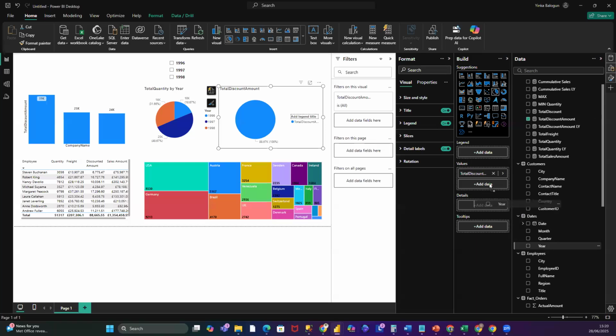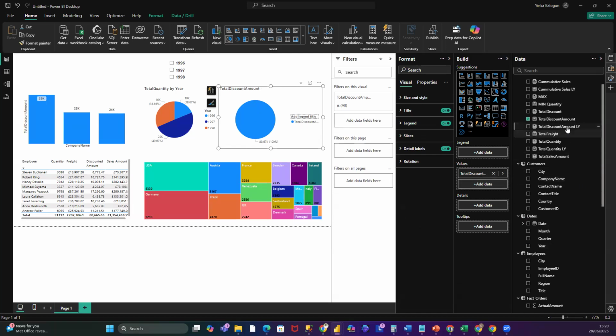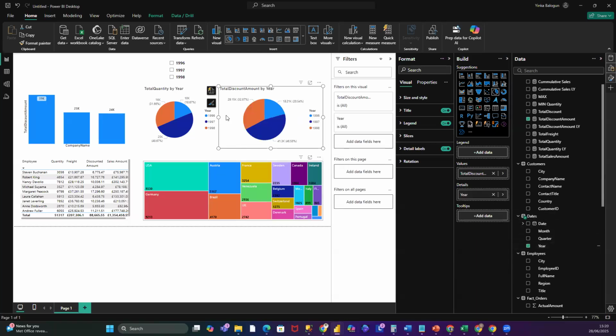Discount amount, and I want to see it by year. And then it says it's going to count. I don't want it to count. So what I'll do in that case is select that, and you see I'll select don't summarize, don't count. It's counting it because it's numeric. Oh, my bad. I wasn't supposed to put it there. I'm supposed to put it in the details. Okay, and then you can see.